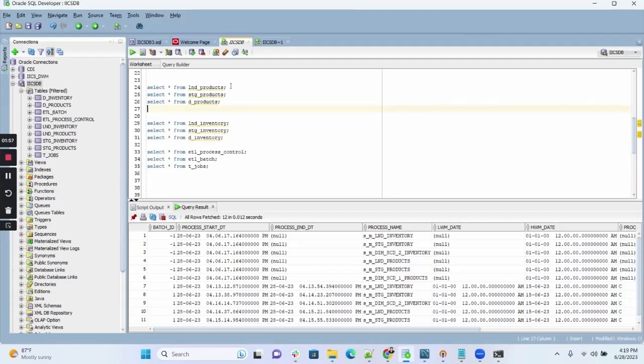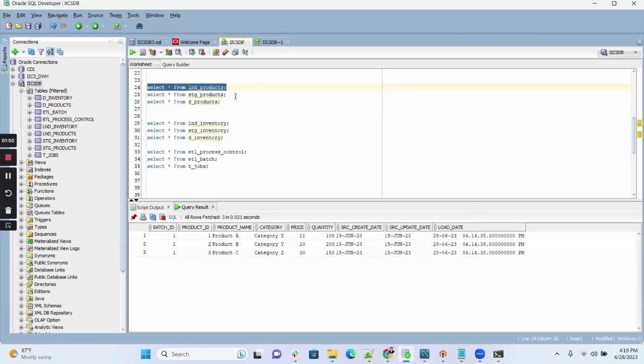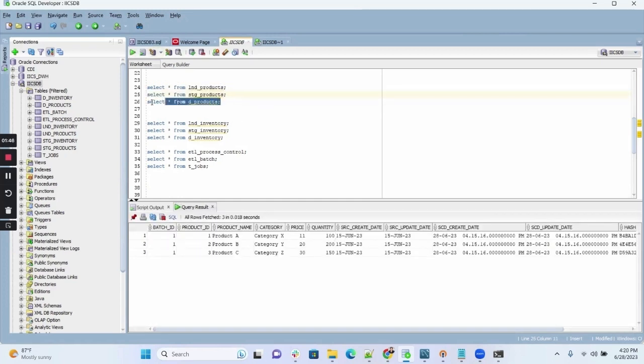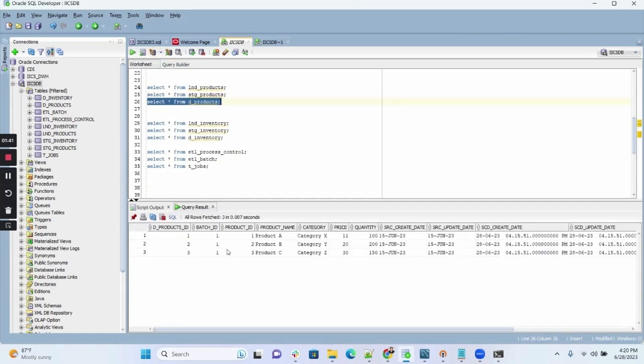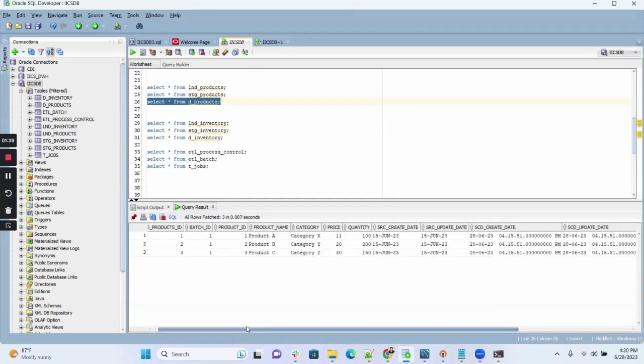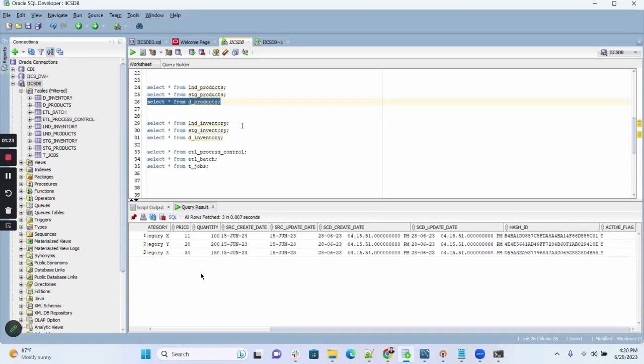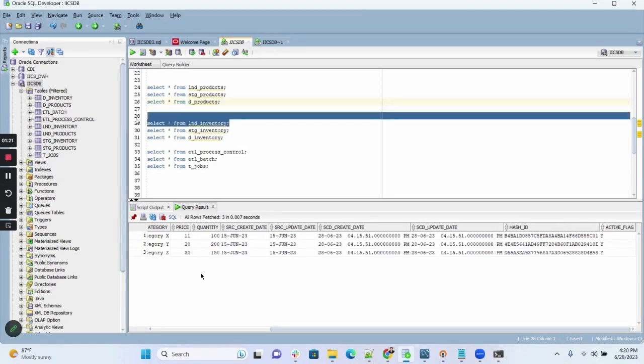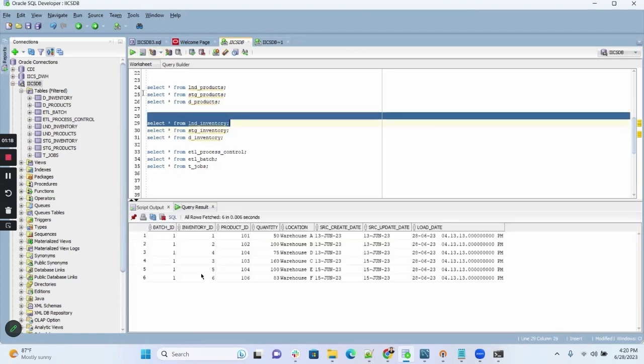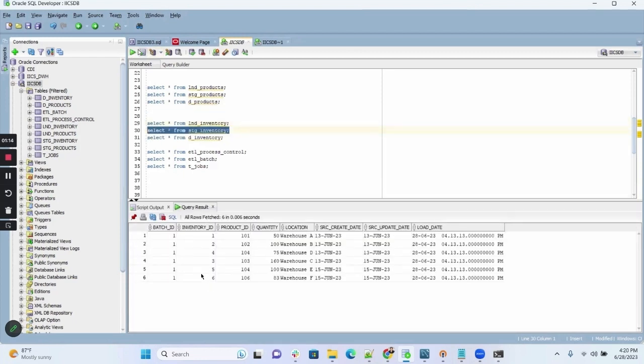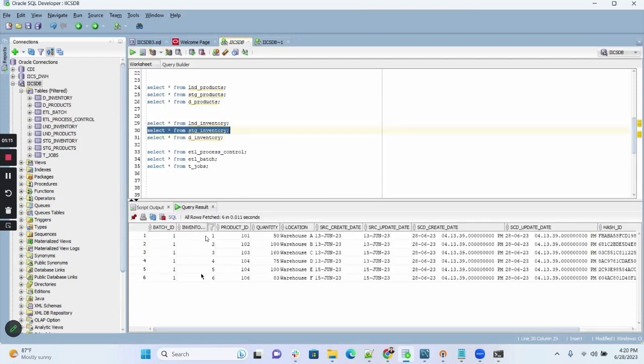In the target database, we can see the landing products. It should be having 3 records. And then staging products. Again, since it is an upsert, we have 3 records. Dimension is SCD1 again. We selected SCD1. Therefore, we have 3 records again. Let's move on to LND inventory. This is the landing inventory table. 6 records. In staging inventory, which is SCD1, upsert, 6 records.